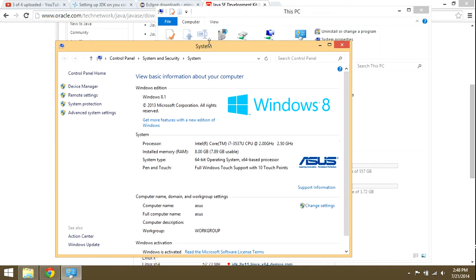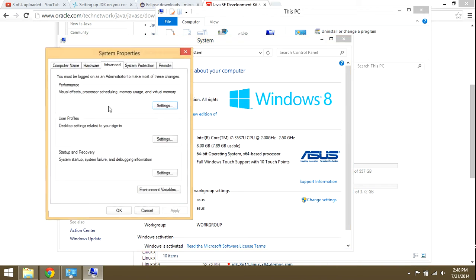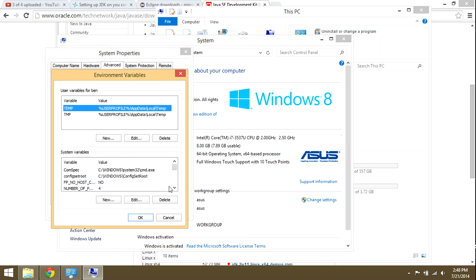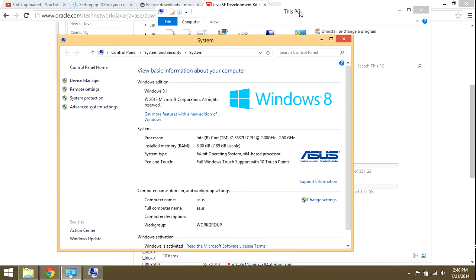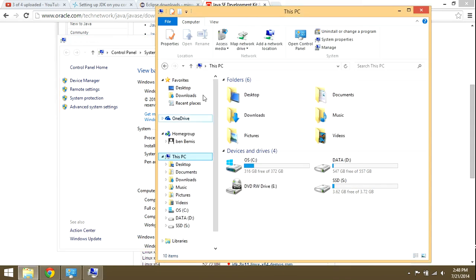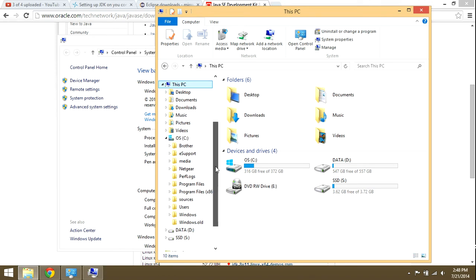And this is when it gets similar for Windows 8 and Windows 7. And then you're going to go to Advanced System Properties and environmental variables. Now, sorry, we need to take a step back because we're not ready to do this yet. Keep that window open and just go back to your File Explorer and go to OS, or if you're on Windows 7, it's going to be similar, but it's not going to be the same.